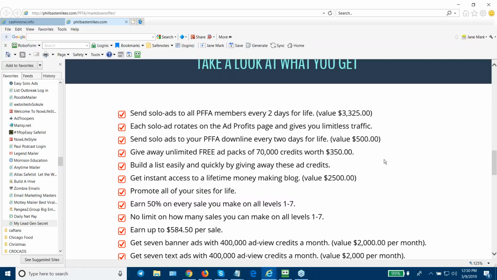So that's a great gift that you have to give away, and you offer that, and it just comes into their account automatically. You don't have to do a thing. But in any ad that you do, you say, sign up under my link today, and I will give you 70,000 free ad credits worth 350,000. That builds a downline for you really fast, and you can mail to that downline every 2 days. No credits, nothing, just mail to them.